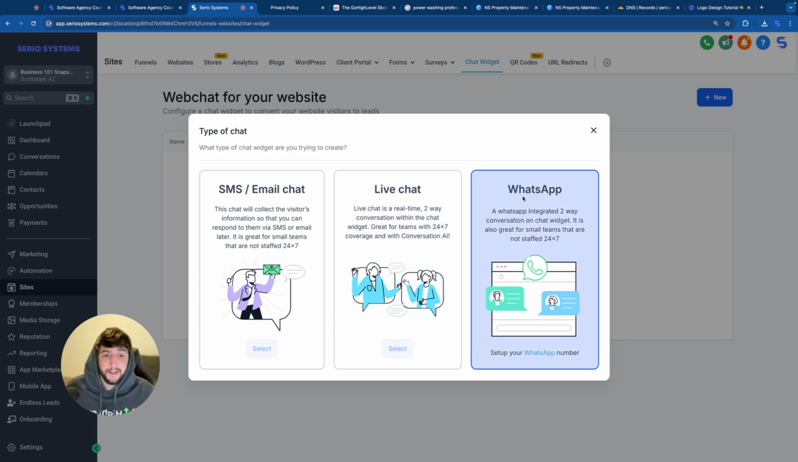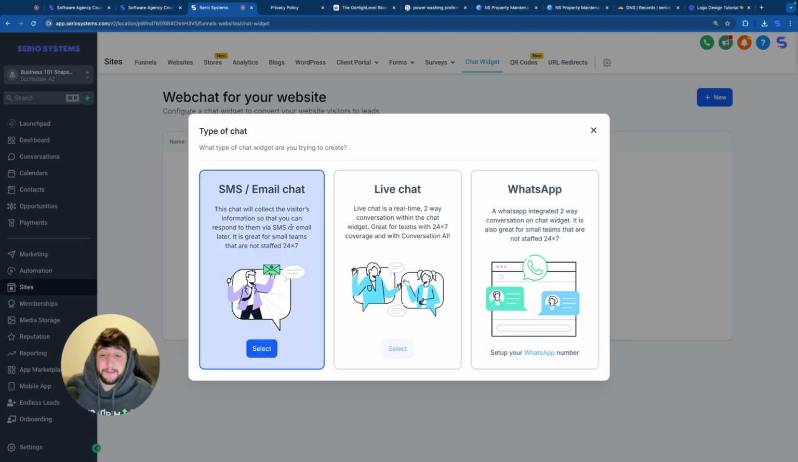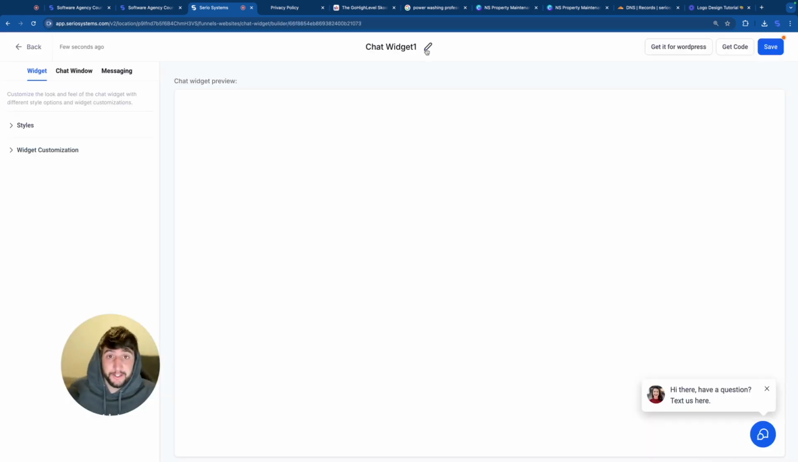And then next is WhatsApp. This is more so for people outside of the United States who use WhatsApp. So we're going to skip this one, but who knows, you guys might want this, you might use it, and it could be awesome for your chat widget. But for me right now, we're going to do SMS email chat. I'm going to click on select. We're going to change the name of chat widget 1 to SMS chat widget.